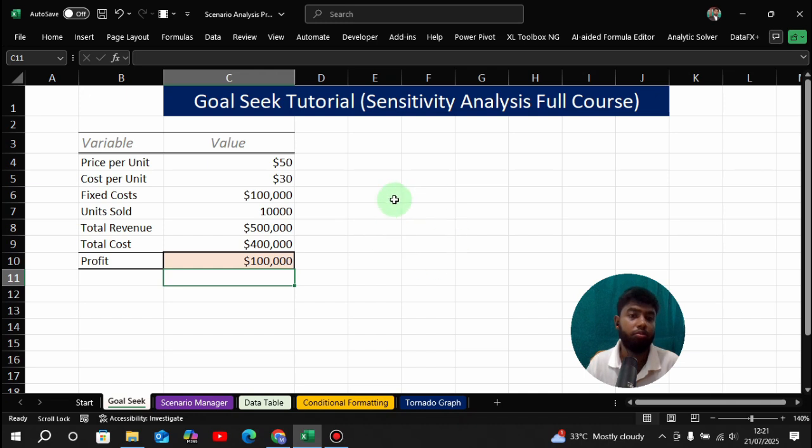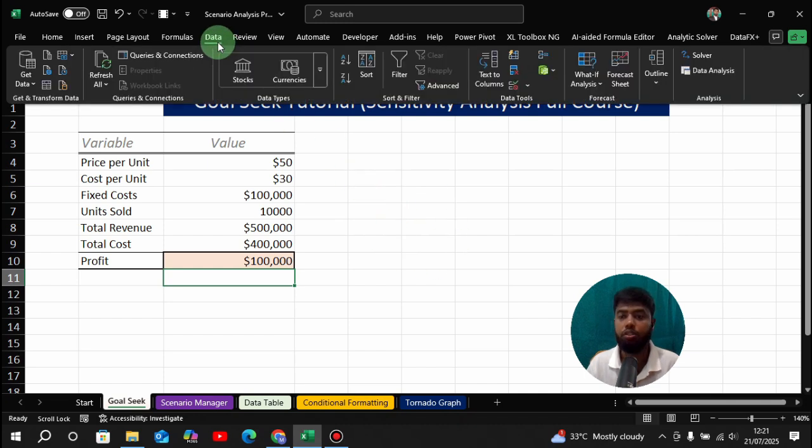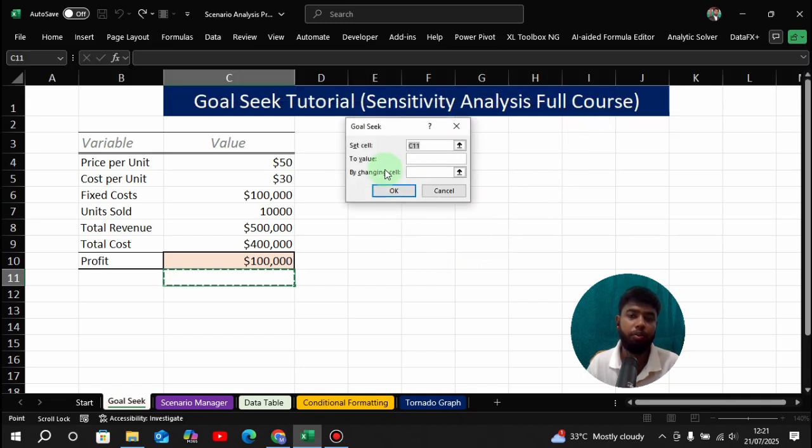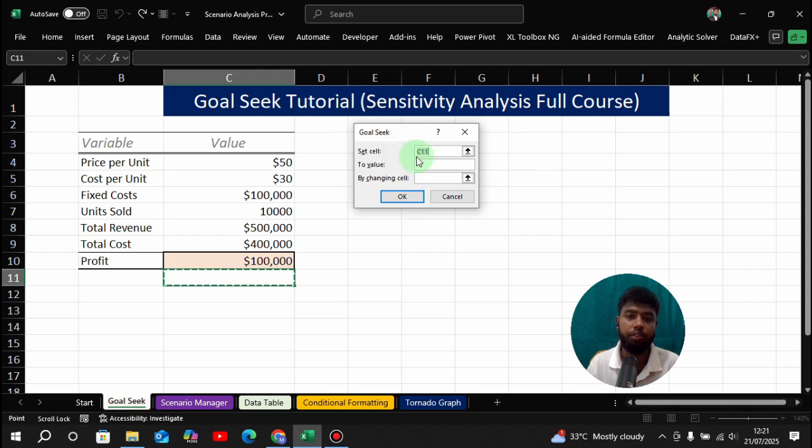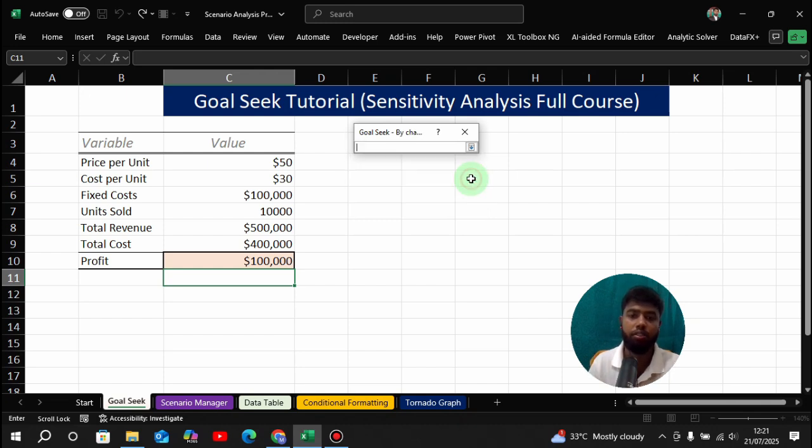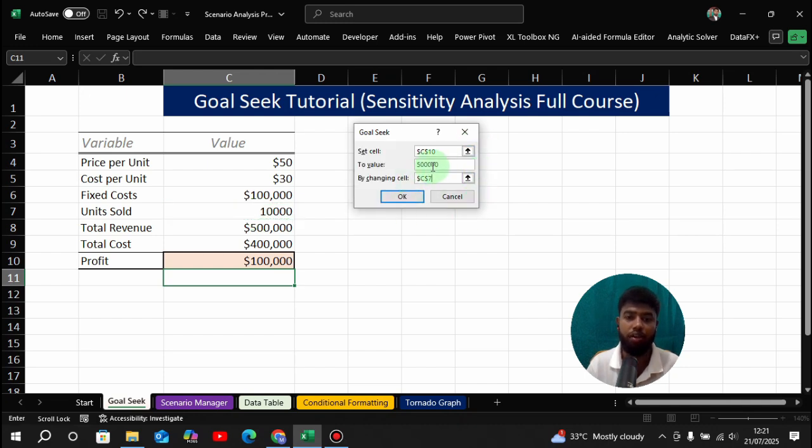So to do the goal seek, we need to first go to the data tab and click the what if analysis and click goal seek. This will appear the goal seek window, and we will see the three different boxes, each demanding cells and values. The set cell, we will set the profit cell with the formula, and we want to have a $500,000 of profit. That's why we'll give 500,000 to the value cell, and by changing cell, we'll give here the units sold, since it will be changed in order to have the $500,000 profit mark, and click OK.